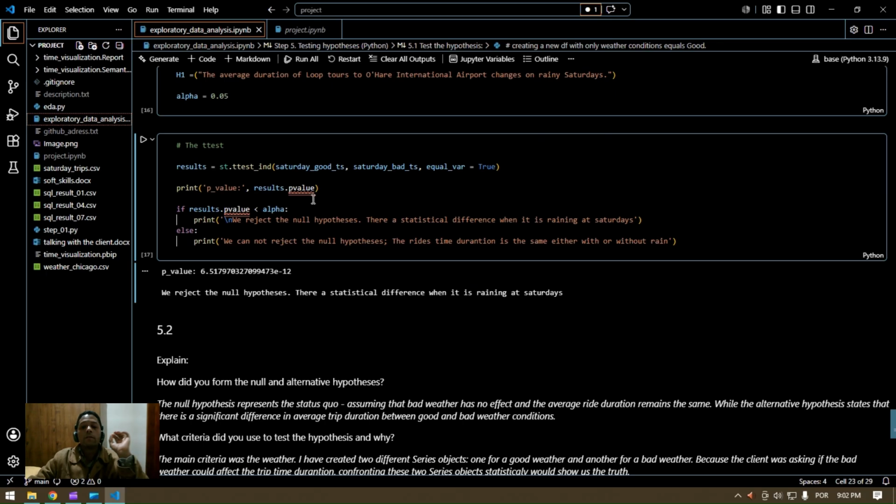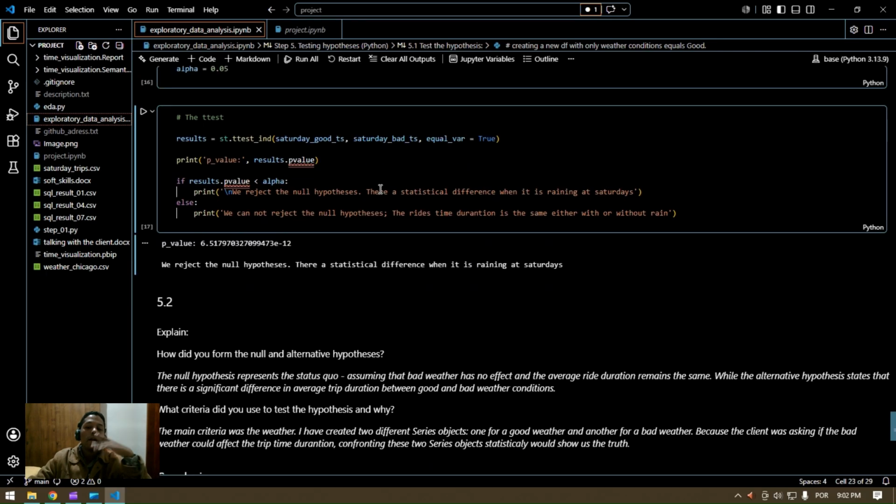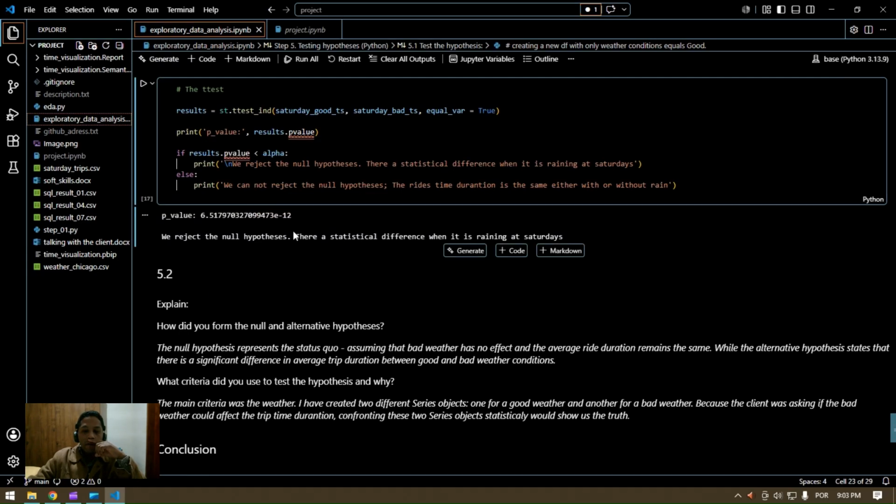We are comparing good weather versus bad weather to see if there are statistical differences between them. Here we use the SciPy library. We find that there is a statistical difference between both situations, when the weather is good and when the weather is bad.